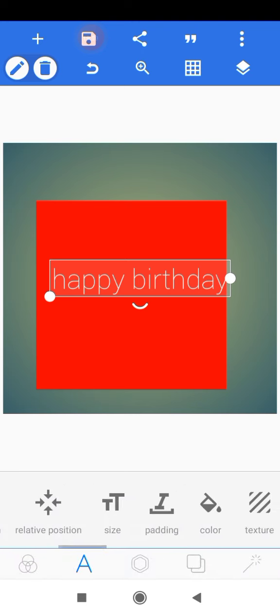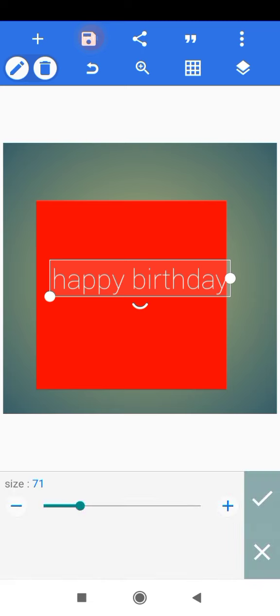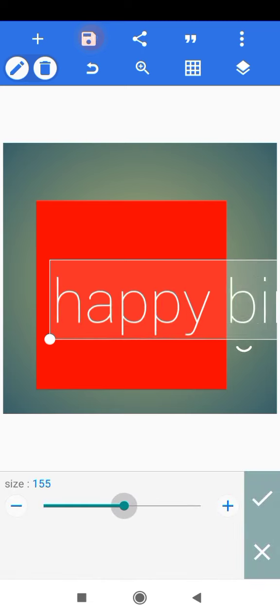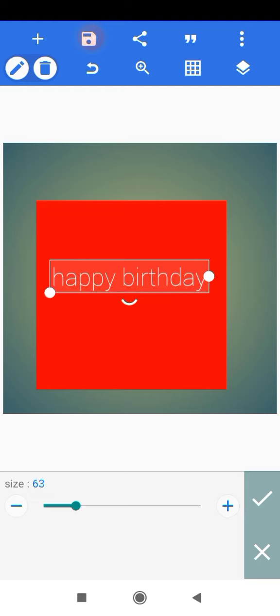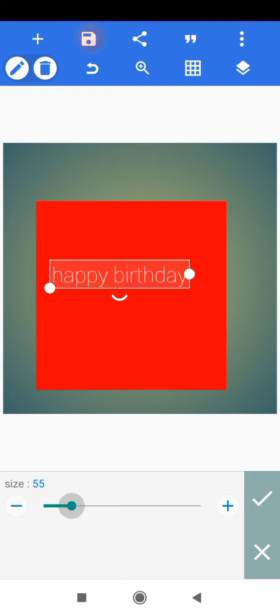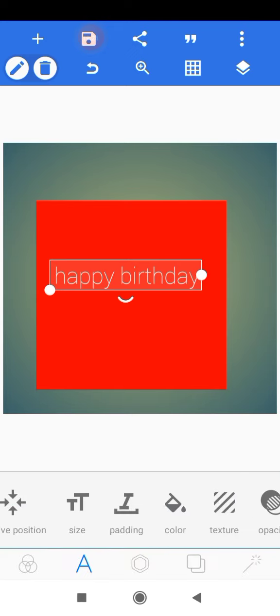So the next thing under this text edit option is the size. So we can increase the size of a text from here, and we can reduce it from here by simply dragging this or pressing the plus button here to do that. So we'll have it like this and we'll click on OK. So the next thing that we have here is the padding.